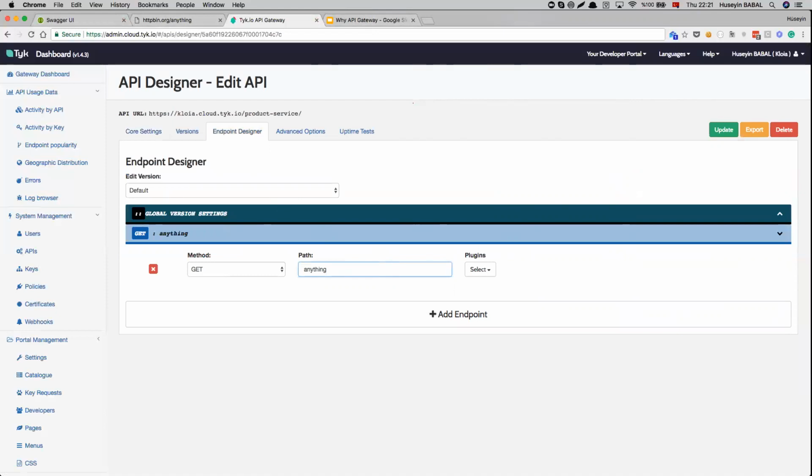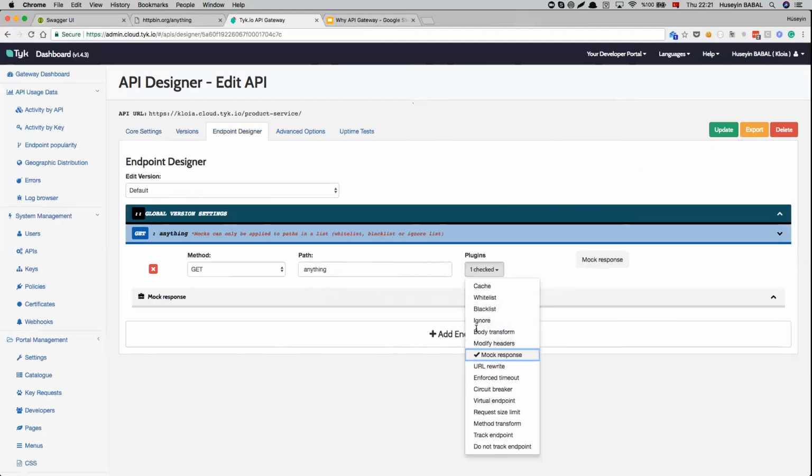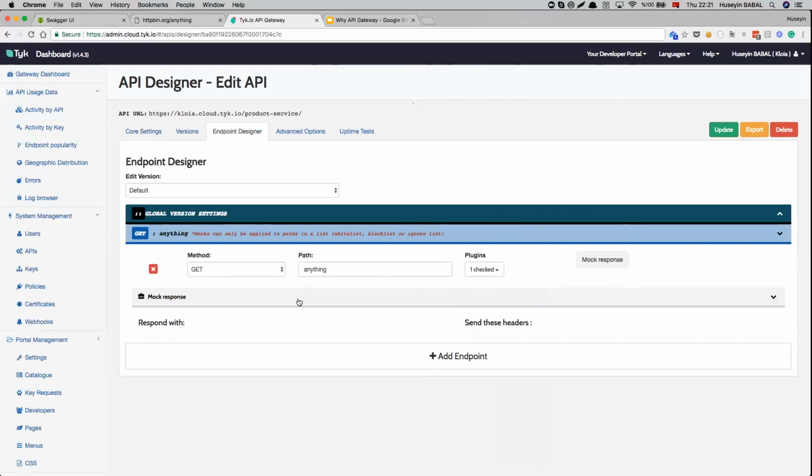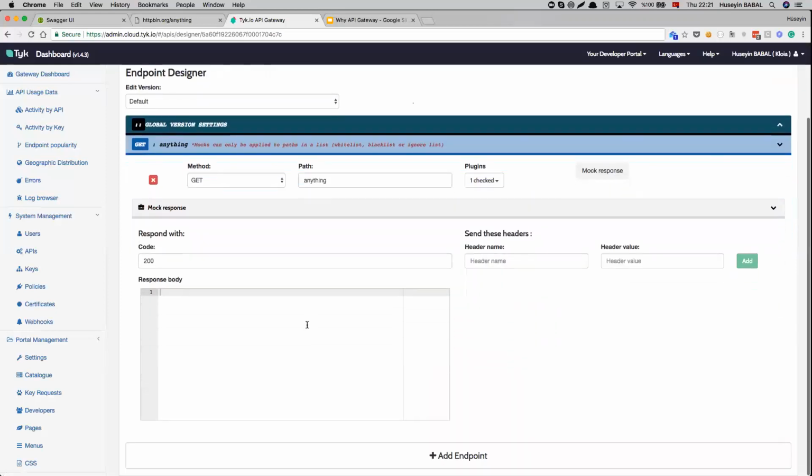If you want to add something different for this endpoint, you can provide some built-in plugins here. What can it be? For example, mock response, right? When I add this one, mock response, you can directly return custom values. For example, hello. Also, you can set custom headers here.